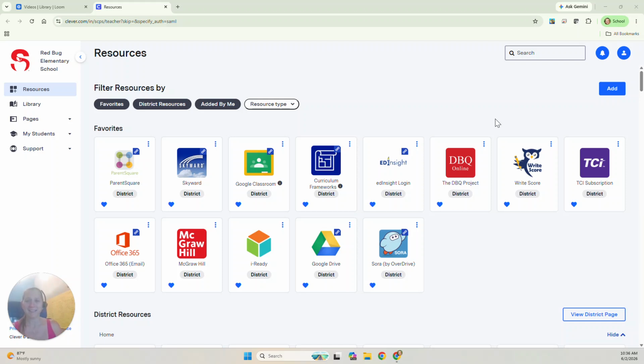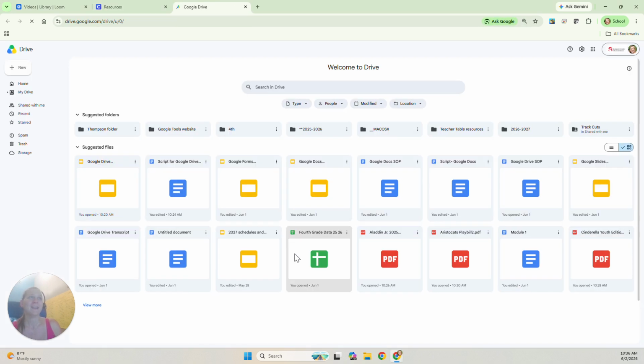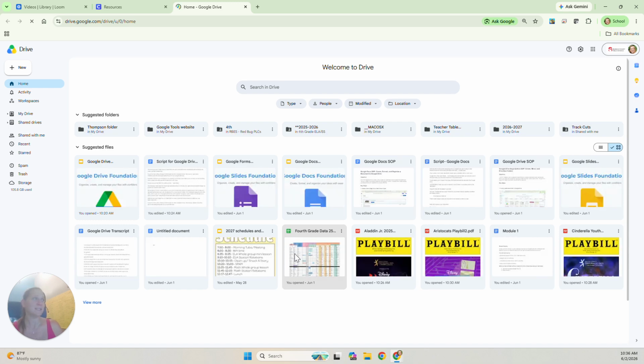Hi everybody, today's lesson we're going to be talking about how to organize our Google Drive. So before we even get into Docs or Slides or Forms, we have to understand where everything lives, which is Google Drive. When we get there, you're going to go to your Clever page and click Google Drive. And you're going to see mine is quite messy and rather unorganized.